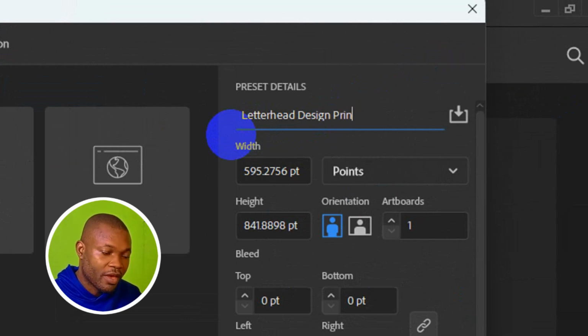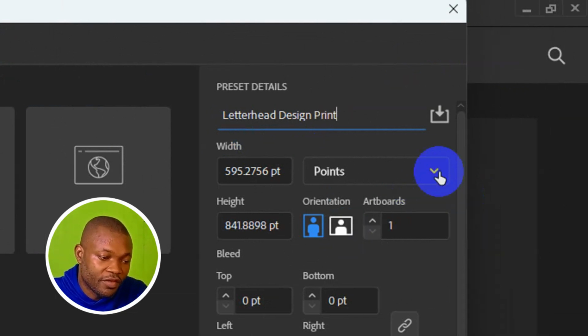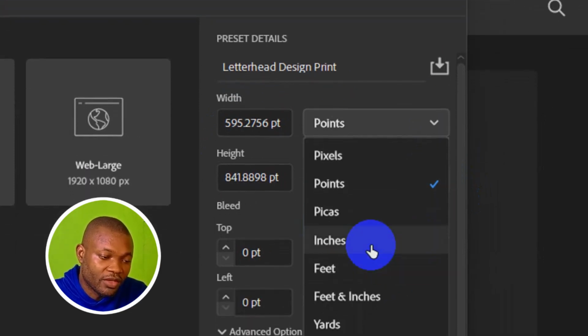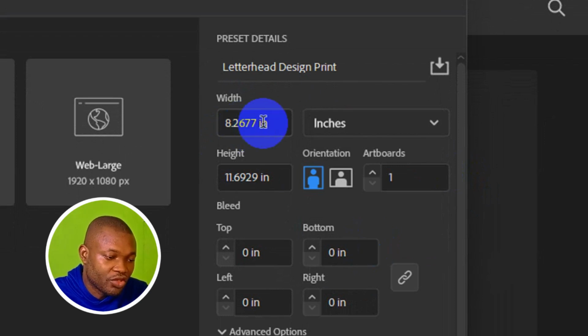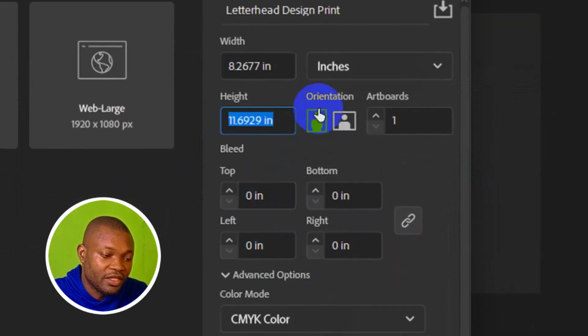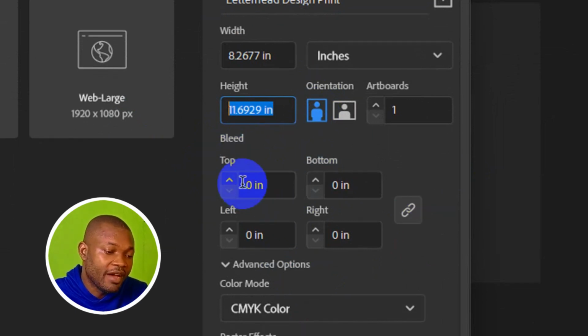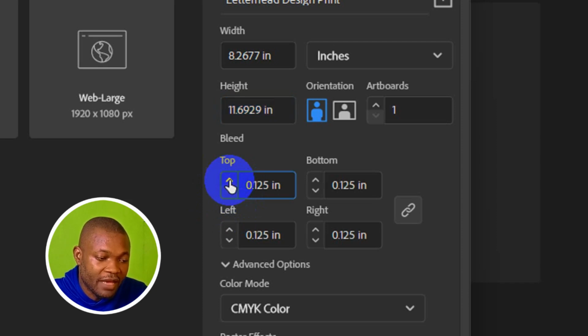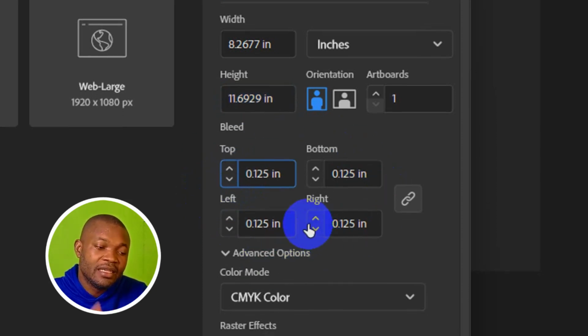print. Okay, next thing we want to do here is to switch from point and make sure we convert to inches. Now we have the actual results right here. The next thing is to choose the orientation, which is always in portrait format. Then we make sure we add a bleed area for top, bottom, left, and right. For that, tap on the top right here, and it will automatically add 0.125 around all the edges.